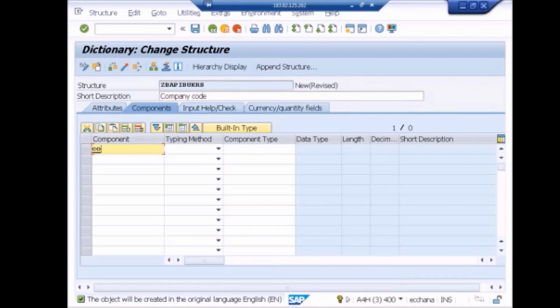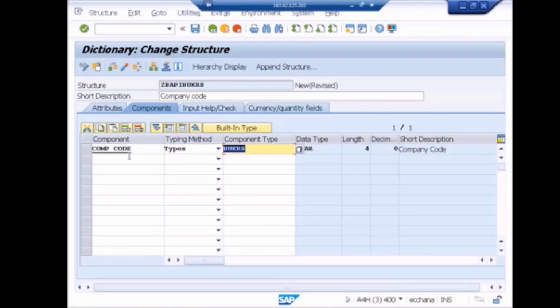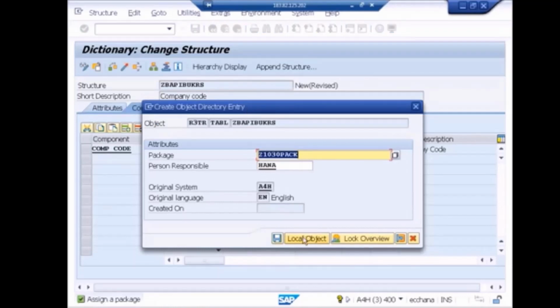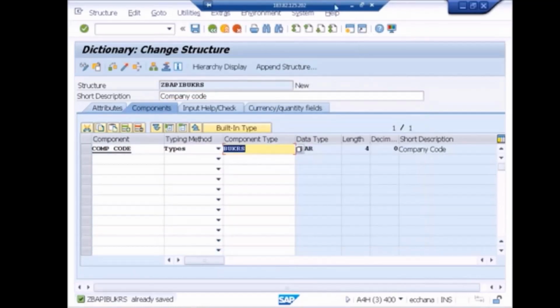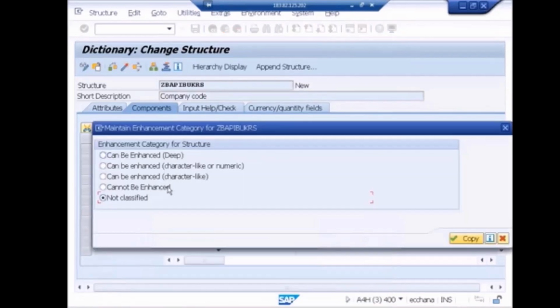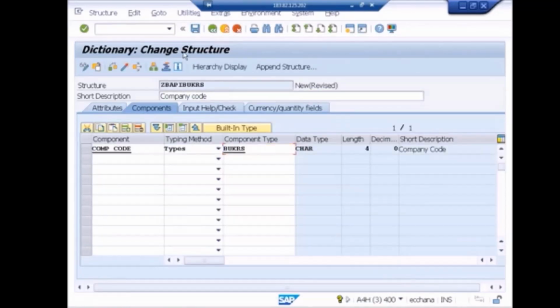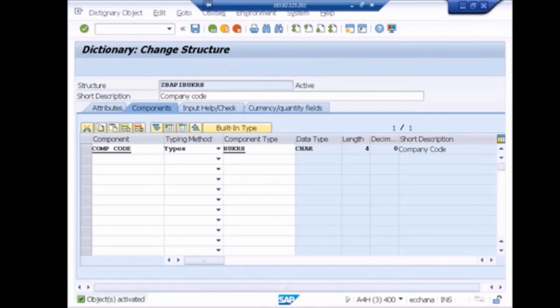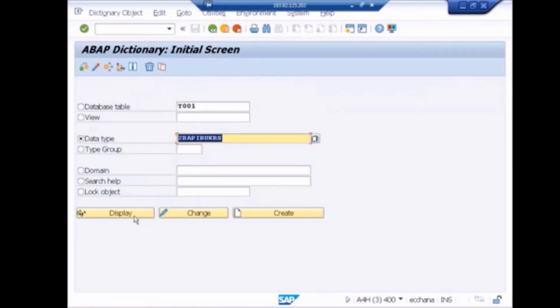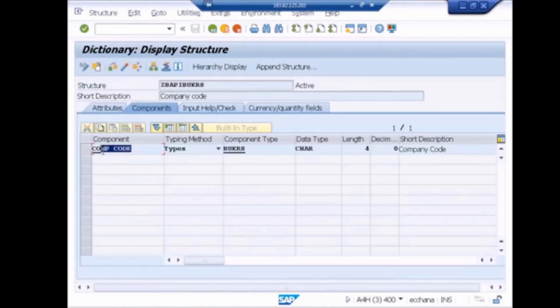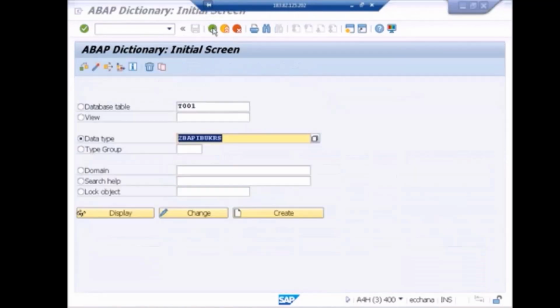I'll give only one field here. Let me give it as what? Company code, type. What is the data element? BUKRS. Understood? Okay, let me save. No problem. Extras, enhancement category. Save. Activate the structure. So, what is the structure name? ZBAPI bookers. What is the field in that? Field is company underscore code.